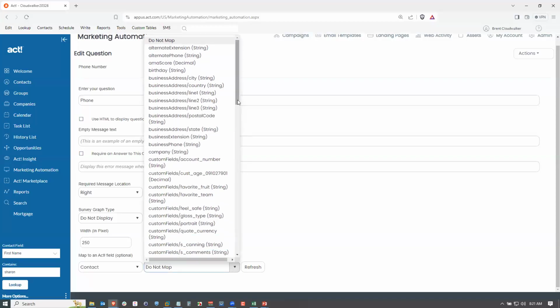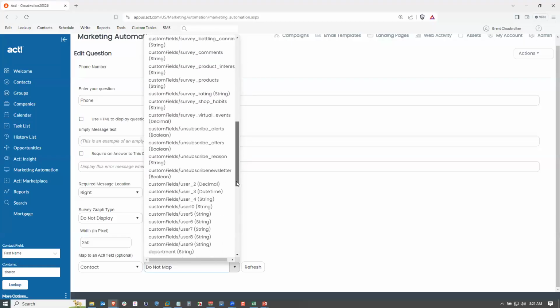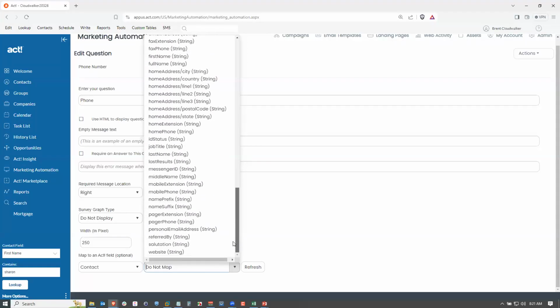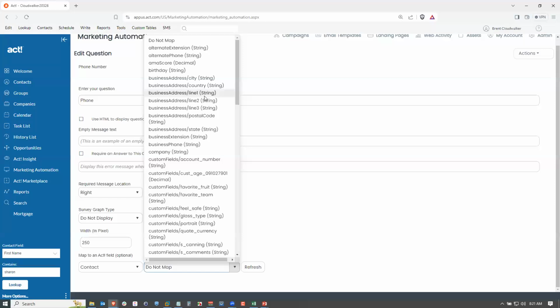I usually use the business phone. If you want to use the mobile phone, you can do that, but just make sure you change the label at the top of the screen so that they know they're giving you their mobile phone number. So I'm going to use business phone.